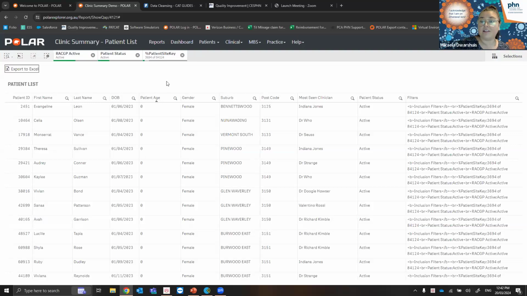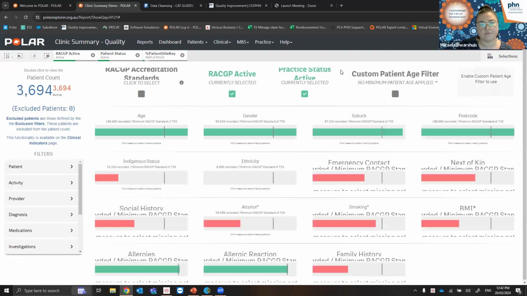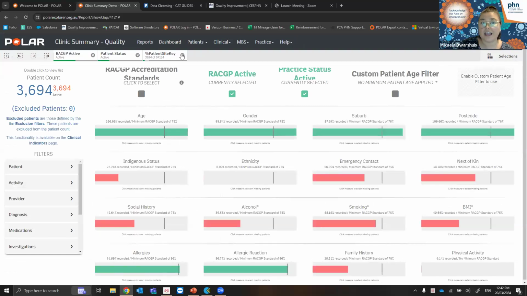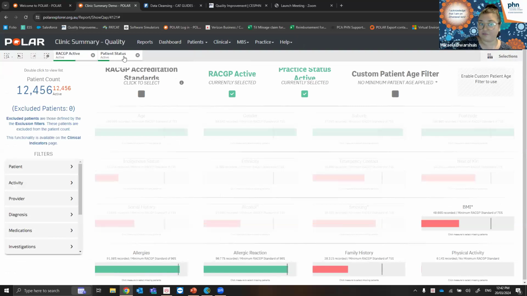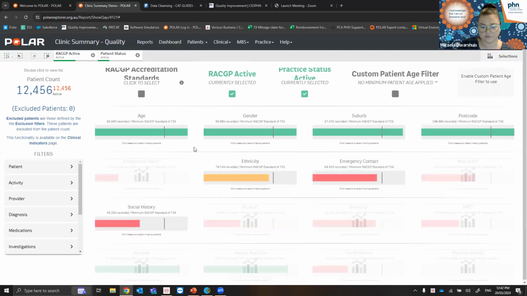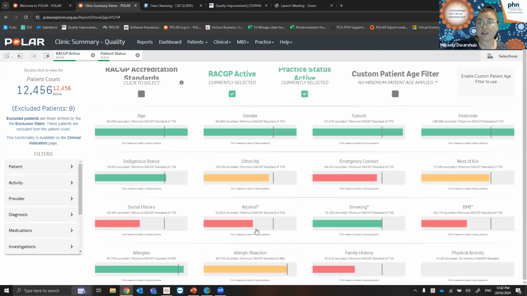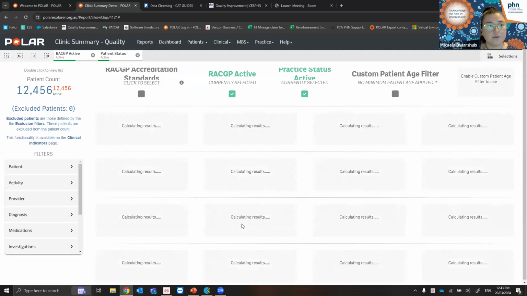So once we've printed and saved this and we want to look at another filter, we can just go back to quality. Now what we want to make sure is that we remove that ethnicity filter now that we've saved that report. So we just click on this X and we'll see that it goes back. We've just got active patients again. This page is also great to show how you are in line with the RACGP standards. So if we look at alcohol, we can see we only have 53.03 patients recorded with an alcohol recorded, and the minimum requirement from RACGP is 75. So again, if we want this report, we just click on alcohol here and it'll regenerate a report.